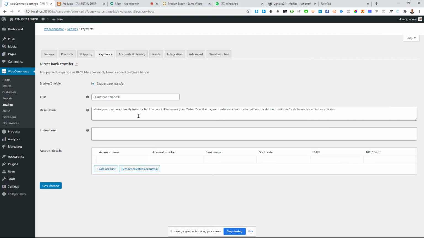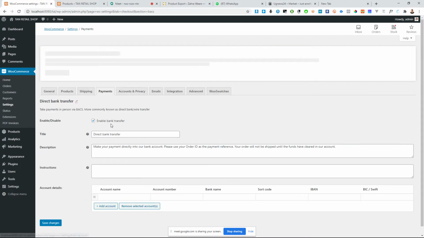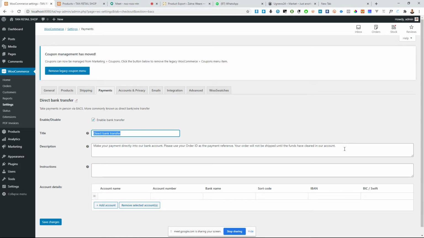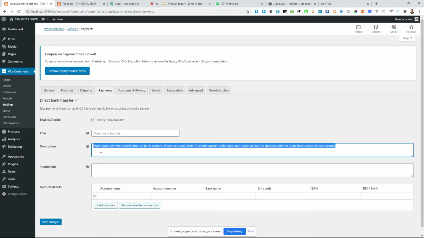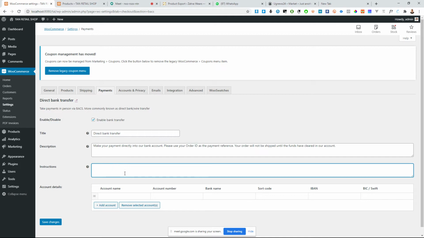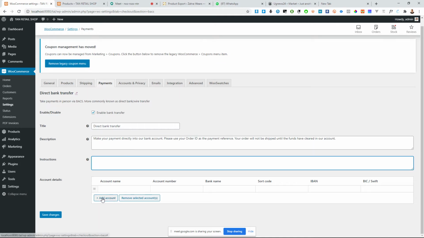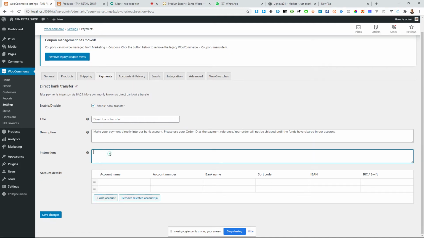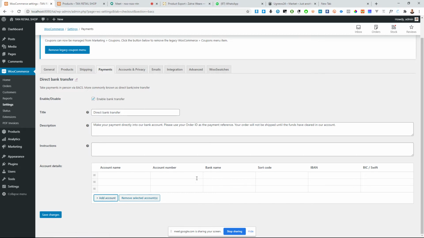and then you can enable bank transfers. You can put the bank name here, explain the bank account, put the instructions for the bank. You can add the bank accounts from here. You see, I can add different banks.